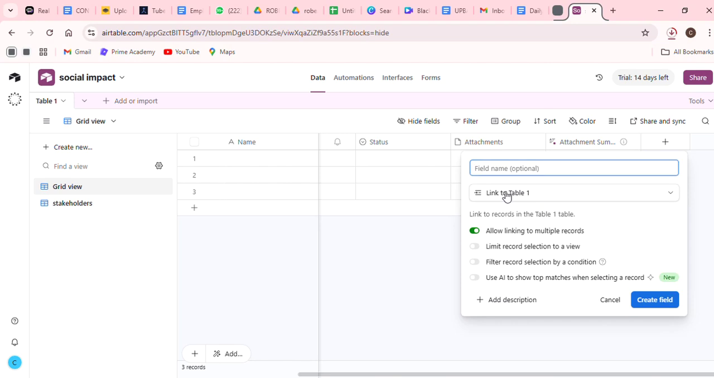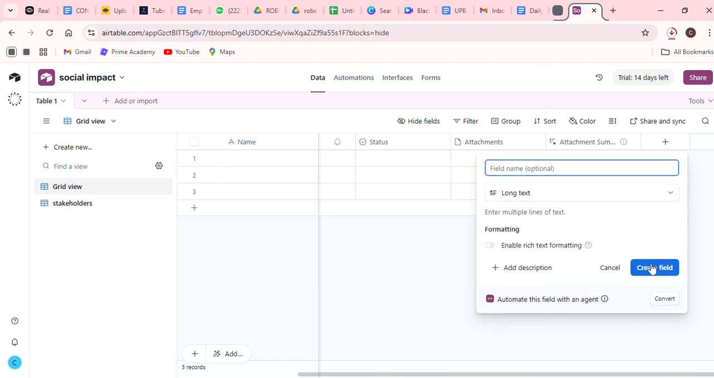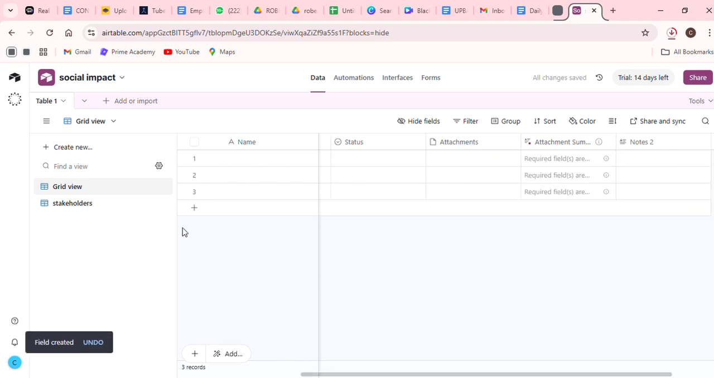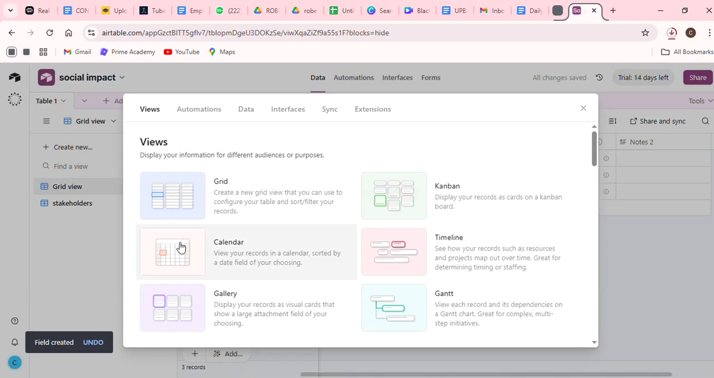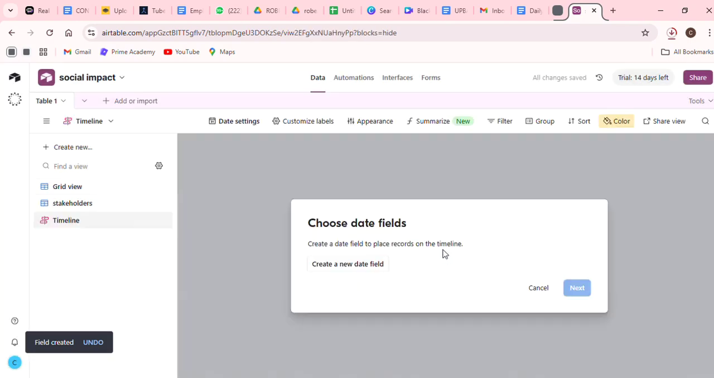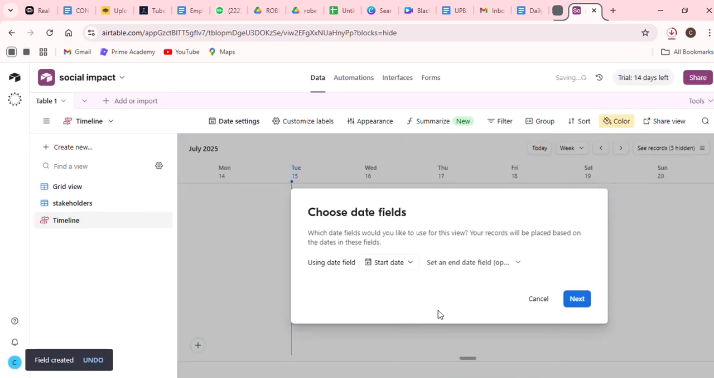Lastly, set up some views. Views are custom displays of your table. You can filter, sort, and group your data in any way you like. This is really useful because it allows you to see the exact data you need when you need it, such as all tasks due this week or impact indicators that are off track.